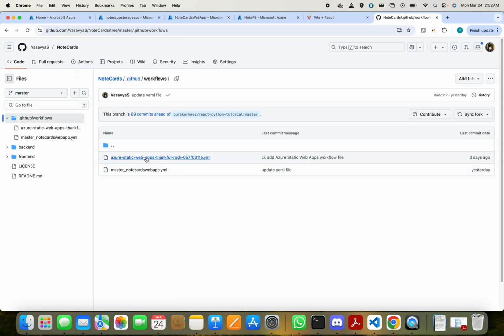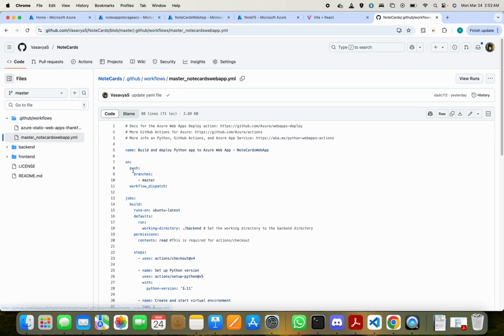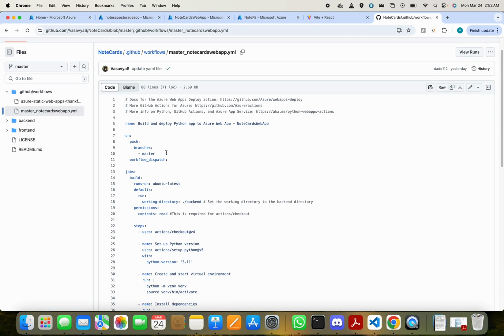So we have two YAML files. One is for the backend deployment to the web apps, and another is for the front end deployment to static web apps. We have specified which branch is our primary branch, so whenever there is a commit to this branch, the code will be deployed.